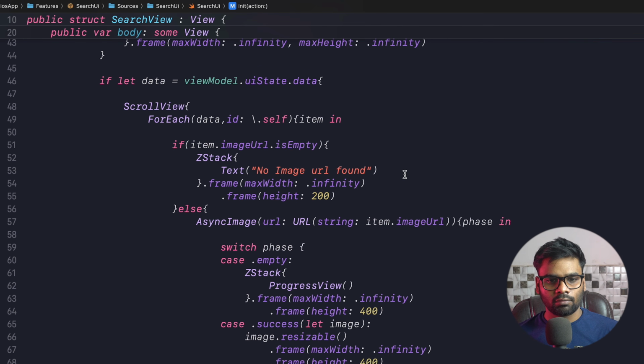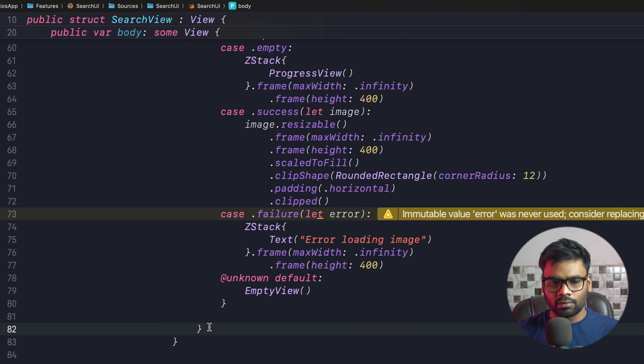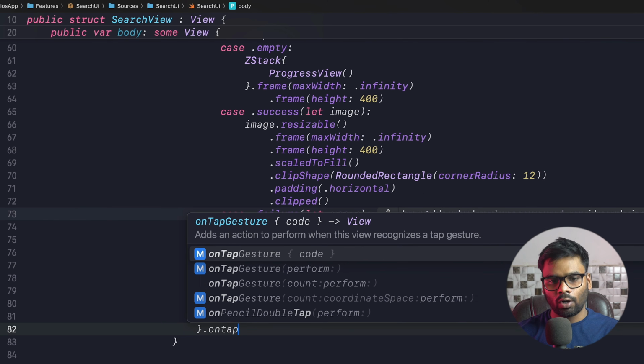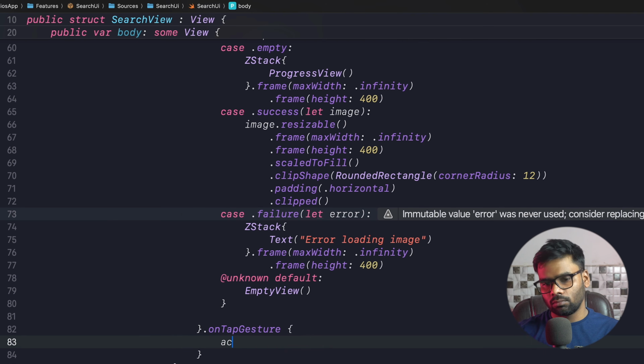Scroll down within our async image. This is the closing parenthesis. Here we'll use on tap gesture and call our action. Just use our item dot id and pass it.